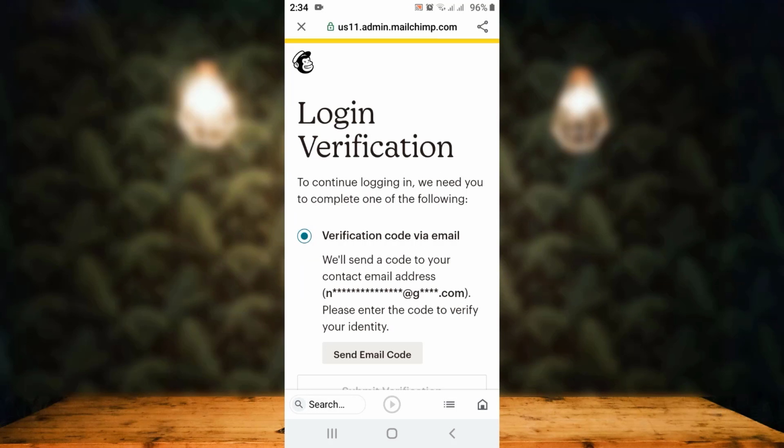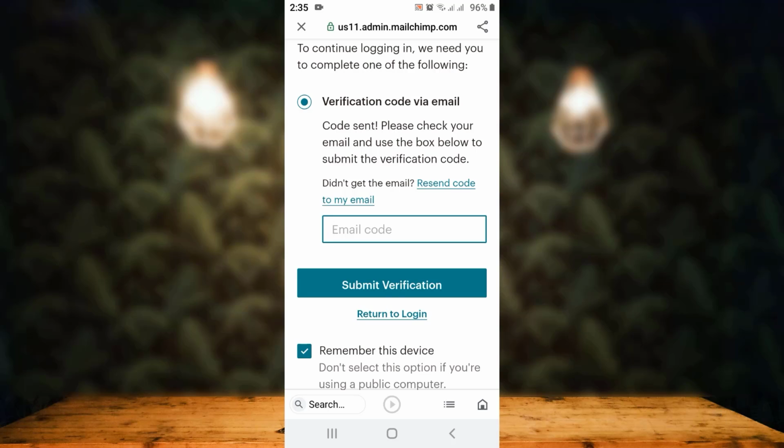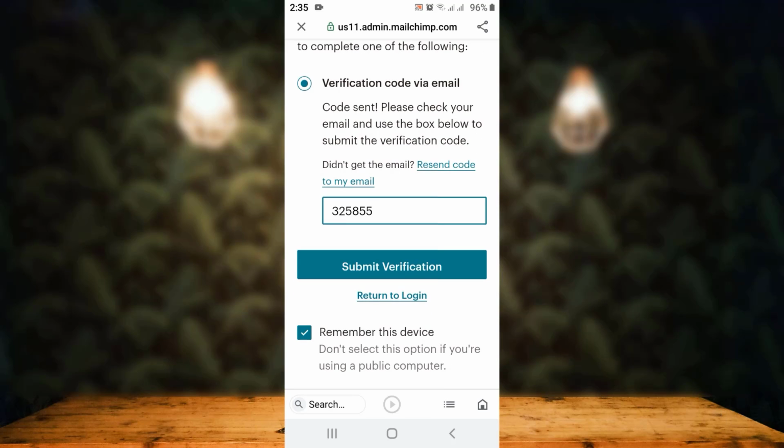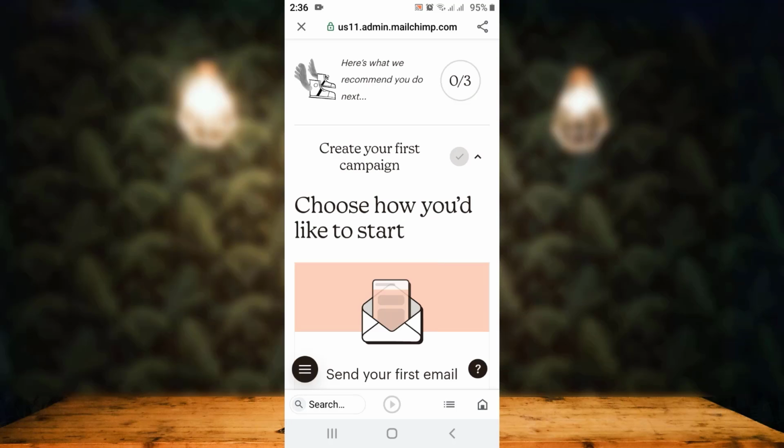On the other page you'll have to enter the verification code. The verification code will be sent through your SMS, and in case you have used your email address, then the verification code will be sent through your email. Now tap on send email. Next, check your email and then enter the code. And once you're done entering your verification code, tap on submit verification. So here, as you can see, I'm logged in.